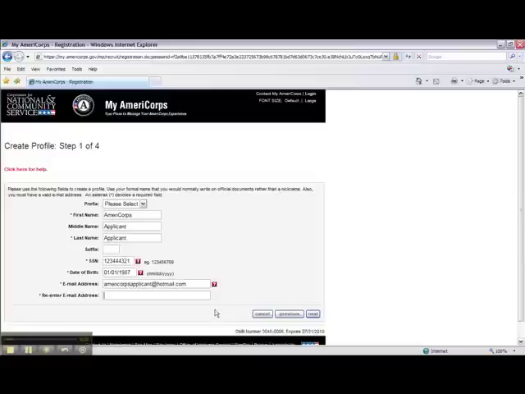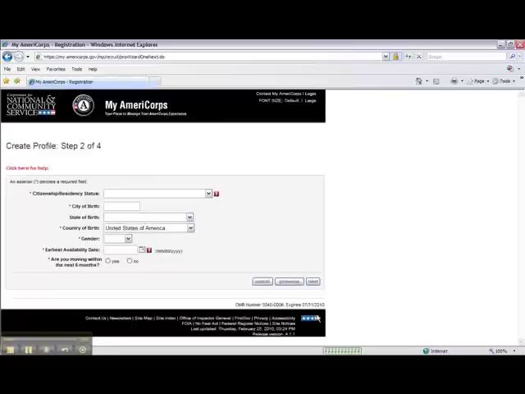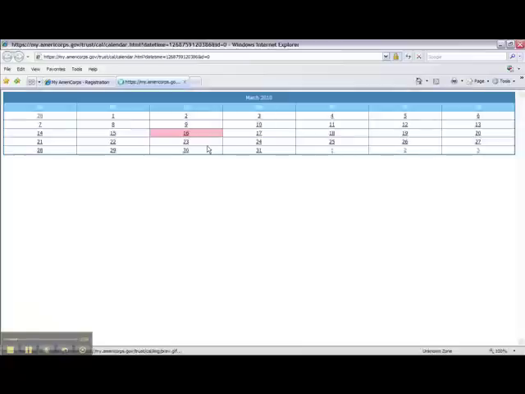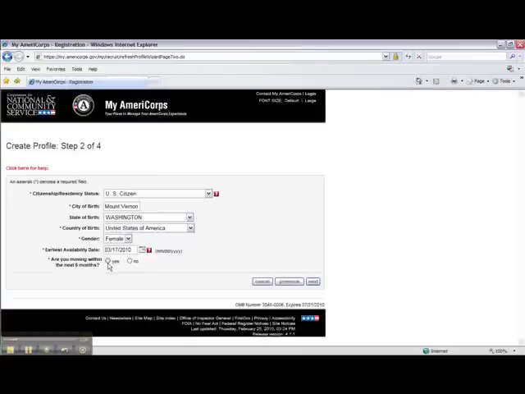Be sure the email account that you provide is active because you'll need to have it to move forward with the application process. So on to Step 2, the system asks you what your citizenship residency status is. In order to serve in AmeriCorps, you must be a U.S. citizen, U.S. national, or a lawful permanent resident alien of the U.S. Select which one applies and enter the rest of the information listed, including your earliest availability date. If you're planning on moving, specify the move date.